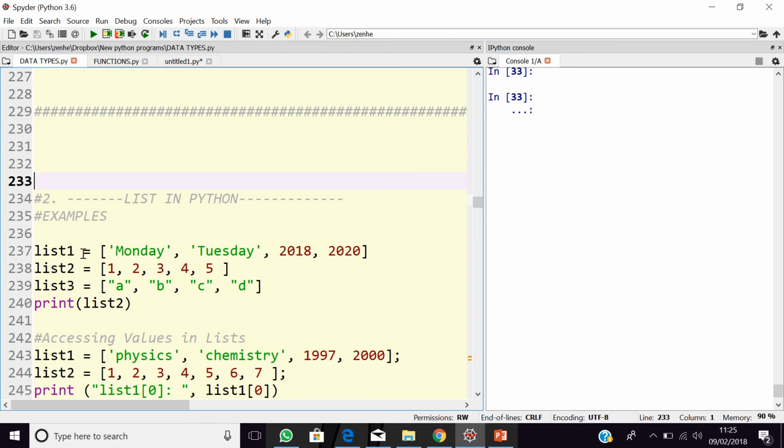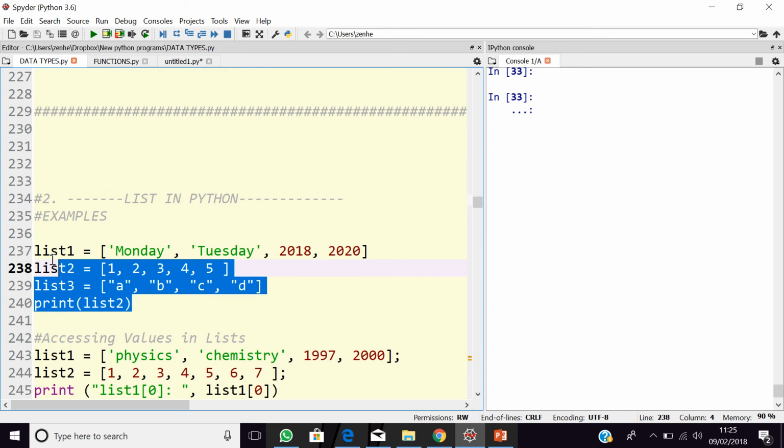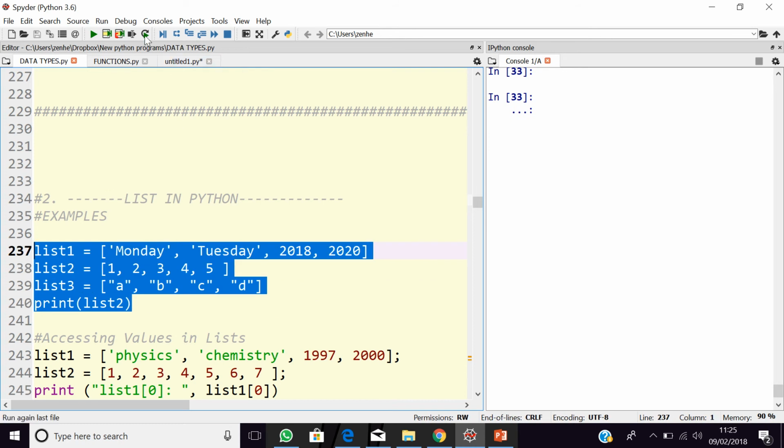As you can see, list 1 here with 4 items, all separated by commas, numbers, and letters. You can see list 2, numbers and letters in list 3. So this is a valid example. These 3 are valid examples of lists in Python. We can run them to see the output on the console.